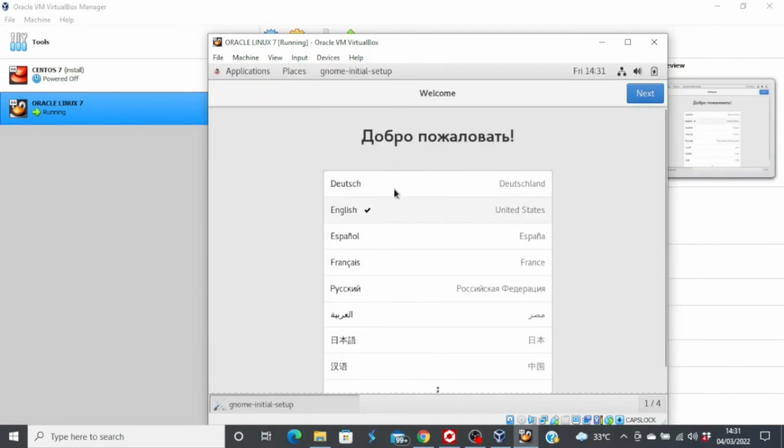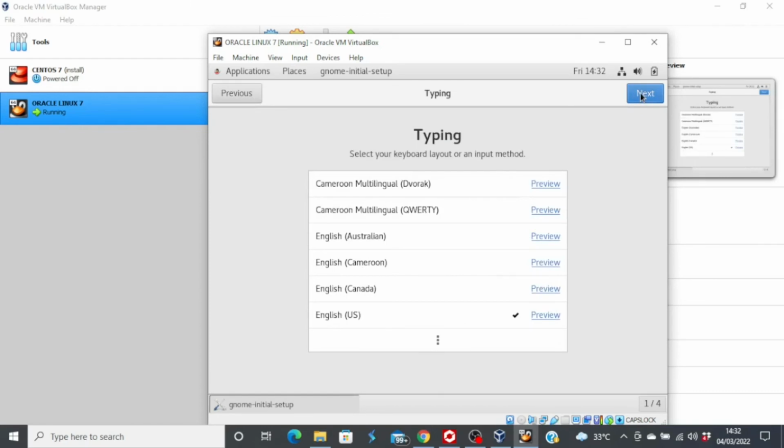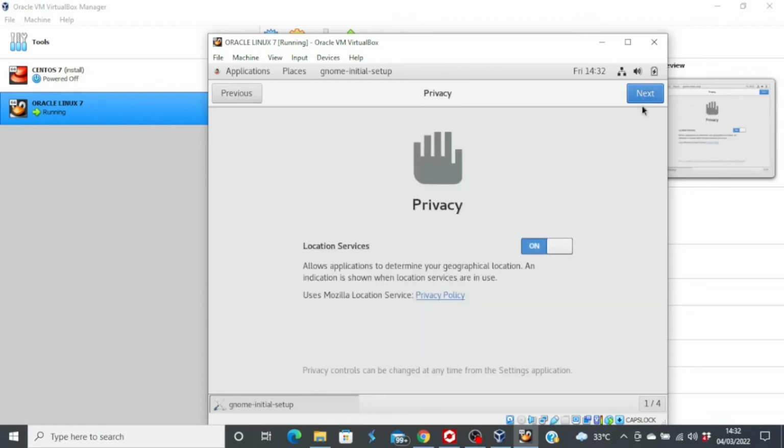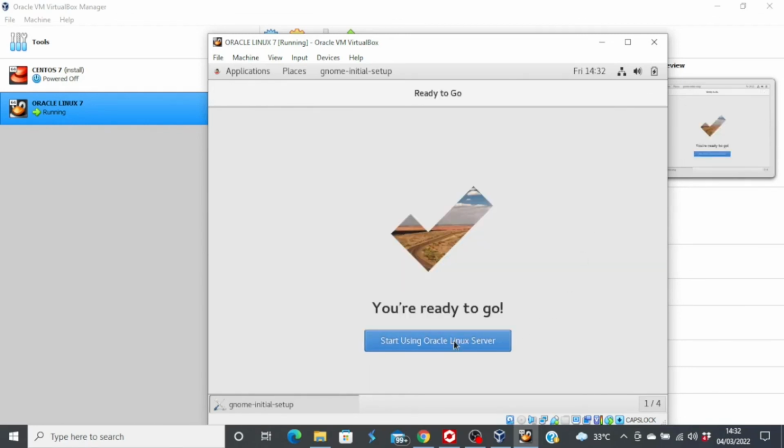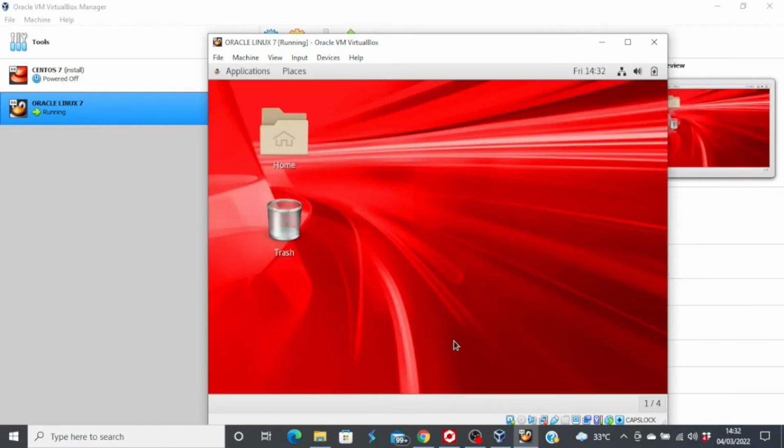Okay, so we're here at the welcome screen. We'll leave the language as English and then click on next. And then we can also leave the typing, that's for your keyboard, at the default, and then click on next. And then for these location services under your privacy, turn it off. Click on next. Connect your online accounts. If this is your work machine, you want to keep your social life private to you. So just skip and then start using Oracle Linux Server.